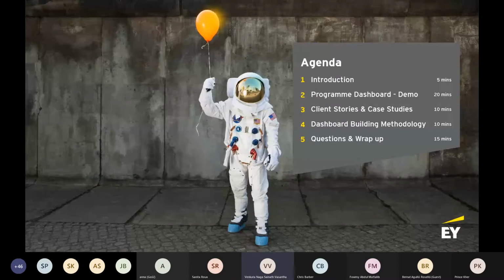We have an action-packed agenda for today's session. We'll start with an interesting business problem, which most project managers face. Then I'll walk you through a simple process where we'll solve this problem using Power BI. I'll also discuss one interesting client story where we used Power BI and the thought process behind creating this dashboard solution. Finally, we'll wrap up with some Q&A.